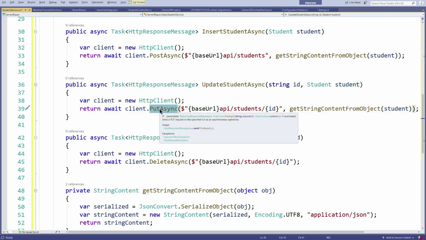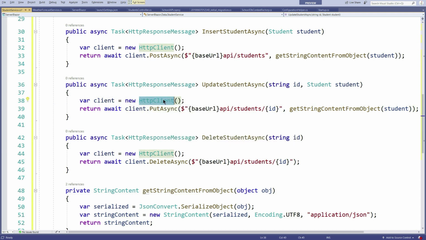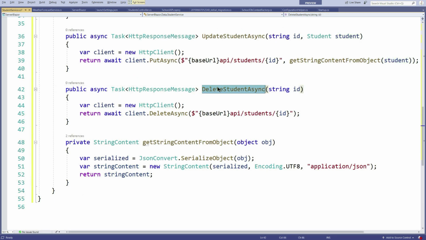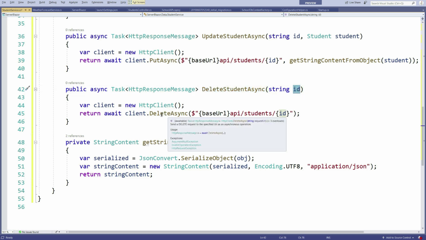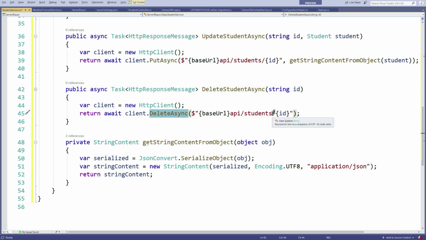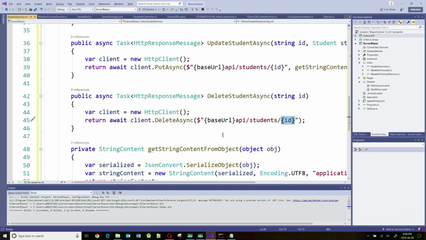Then you have an update student async method, and that requires the ID and the student object. So it calls the put async method of the HTTP client class, and we use the same method here to convert the object into a string content object. Delete is the simplest of them all. You just pass it an ID and it does a delete async, and the ID is passed through the URL line. This is the service class that does all the heavy lifting for us.